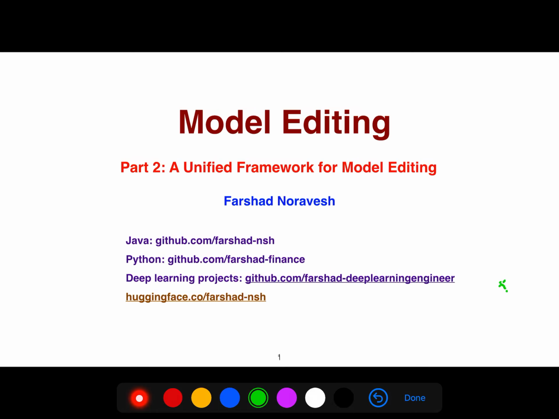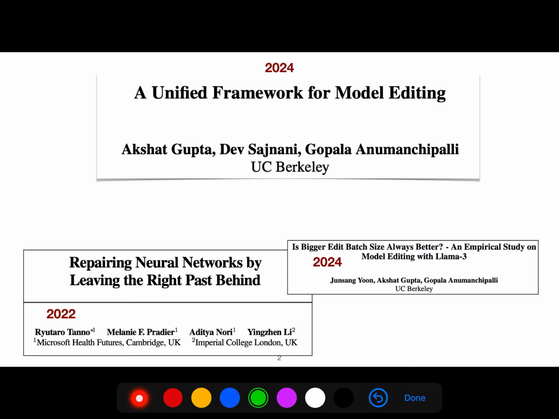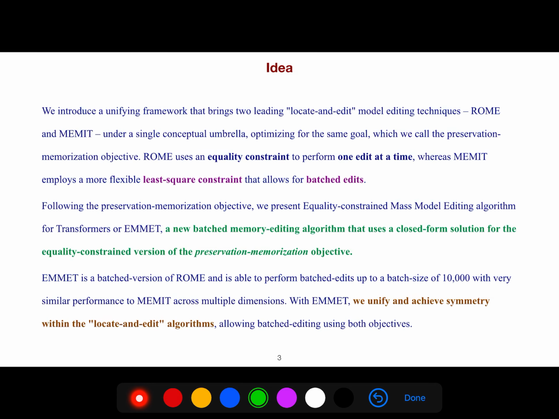All right, so this is another recent article about model editing, a unified framework for model editing. This article is from 2024. We introduce a unifying framework that brings together two leading locate-and-edit model editing techniques. These are very popular methods and architectures that I will describe in future videos.